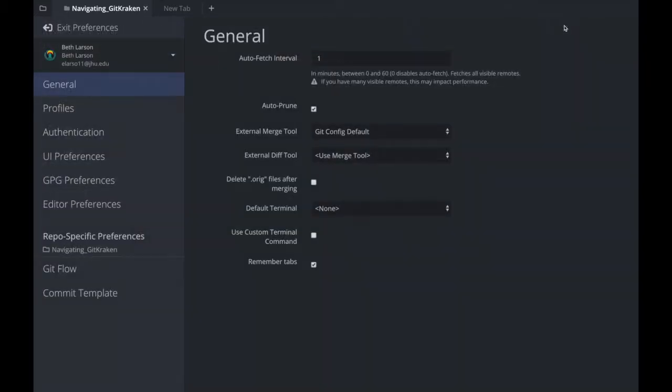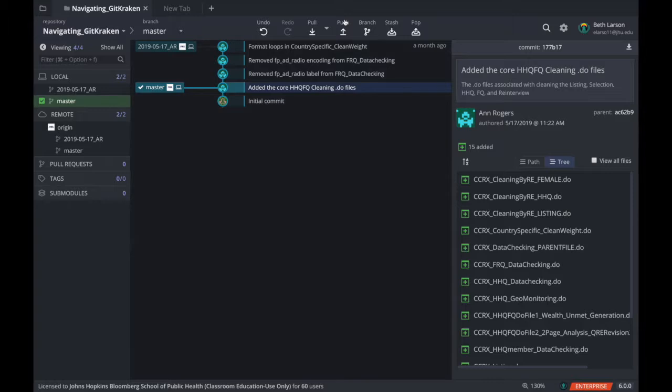The preferences, which opens the preferences menu, and the profile management menu.